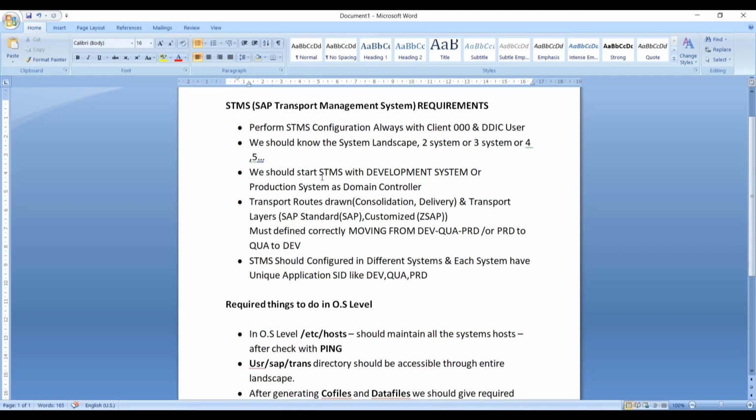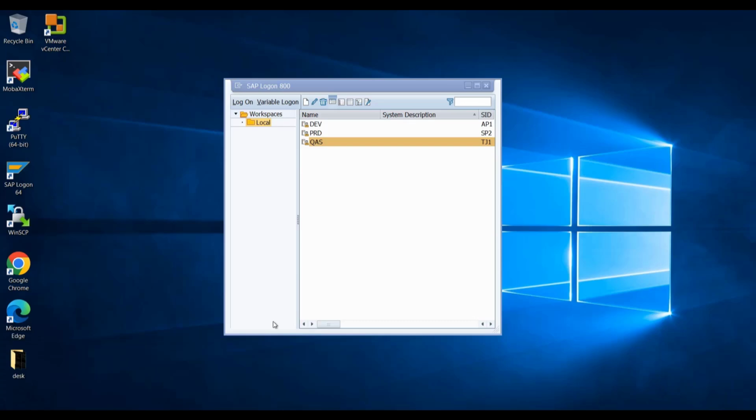And we should start with the STMS, with the development system or production system as domain controller, whatever. As per the organization, we should integrate transport routes, and the consolidation and delivery routes must run between the systems in the landscape, and transport layers should be there, between the development system to quality system, and must be defined correctly moving from quality to production, whatever. STMS should be configured in different SIDs, like development, quality, production, SCC.